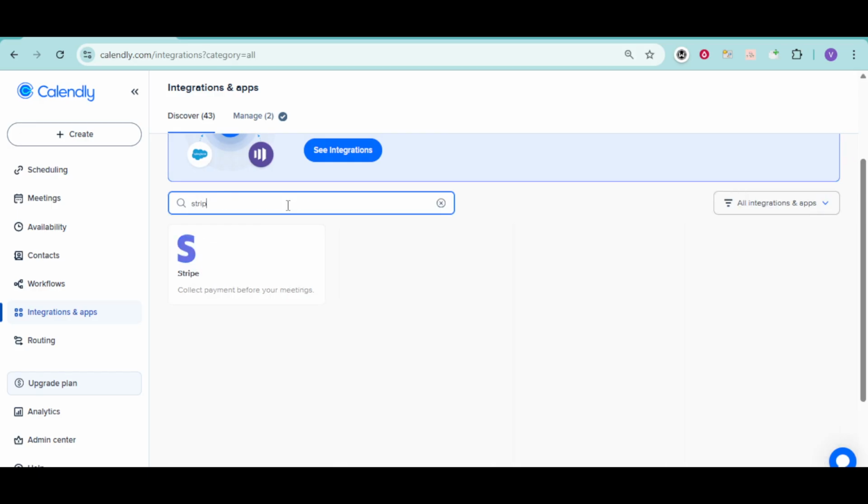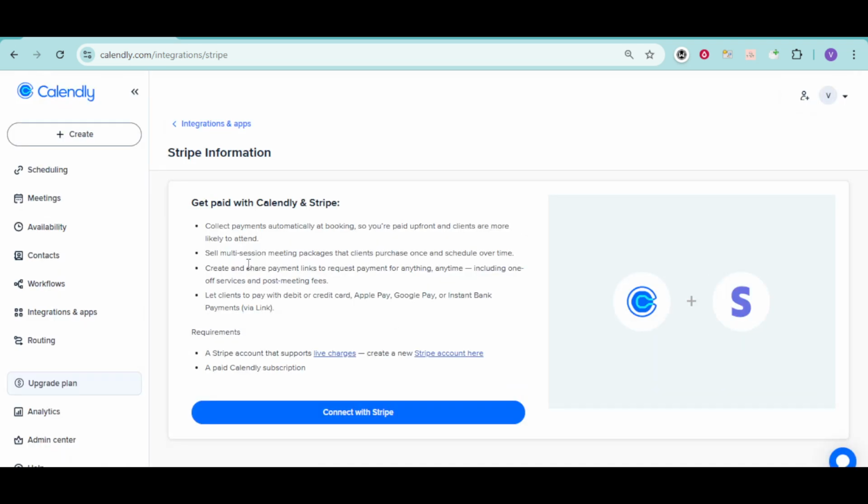When you see Stripe appear, click on it to open the integration details. This page gives you a brief overview of what the integration does, which is mainly to let you charge invitees when they schedule time with you. On this screen, look for a button or link that says Connect or Connect to Stripe. Click the Connect button. At this point, Calendly will redirect you to a Stripe-hosted page.